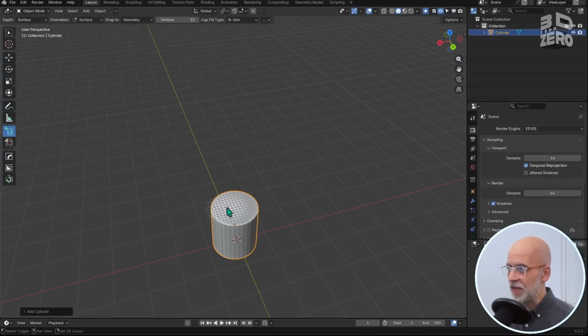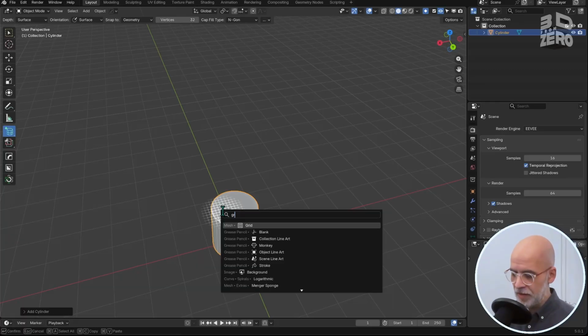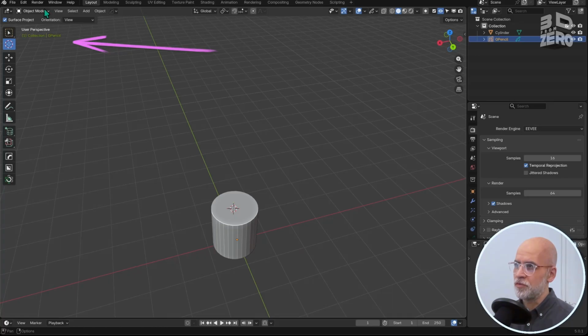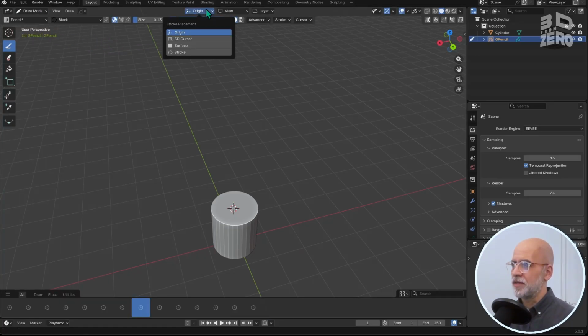Shift A, bring in a grease pencil, blank grease pencil object, that top option there. I am going to move my 3D cursor to the top of this plant pot here, drawing mode. Then I'm going to go into this top option here and use 3D cursor for the placement of my strokes.